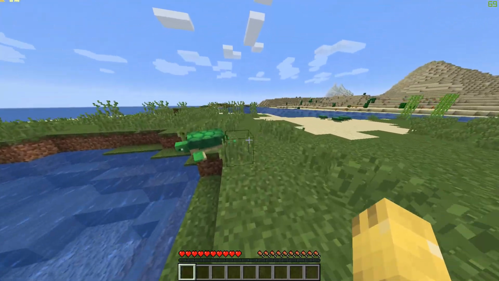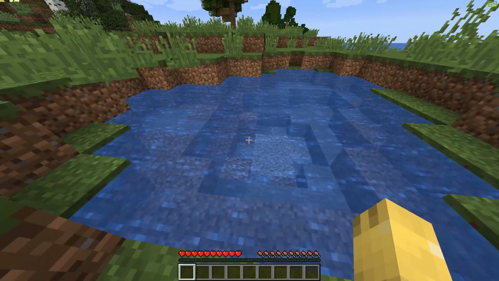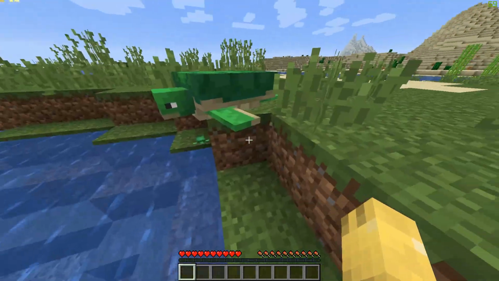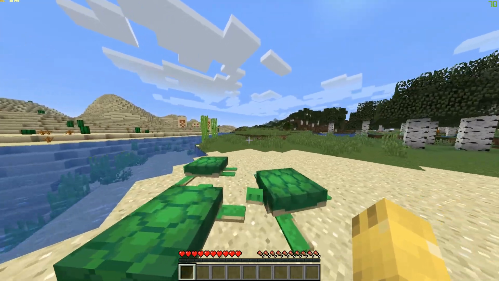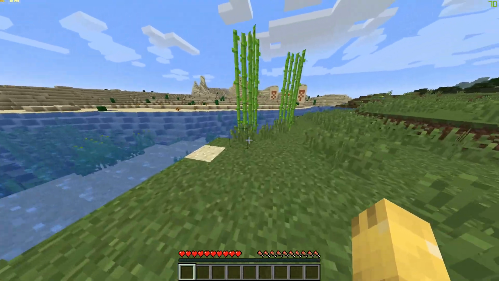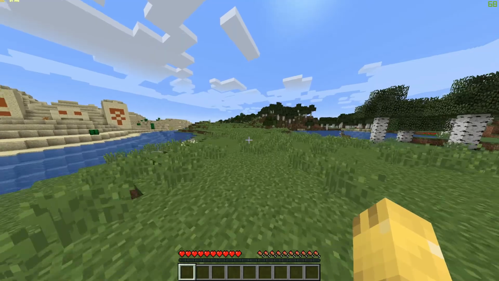And wait, what the heck? There's a turtle here, but it's a little pool of water. That's hilarious. This is actually a really cool seed. But anyways, yeah, that's how you get 1.15.2 Minecraft tutorial.